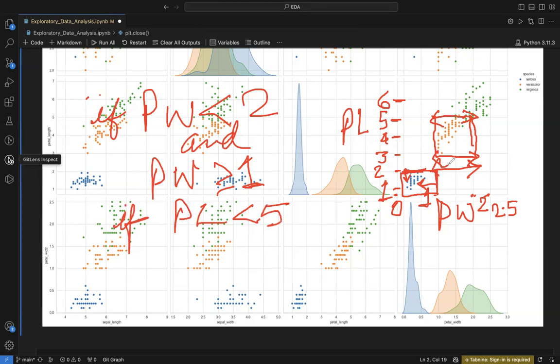So if petal length is less than 5, this region will cover this part. And if petal length is greater than, let's say, 2.5.